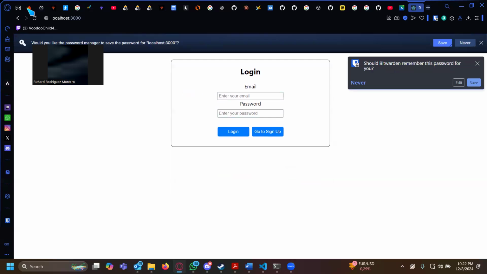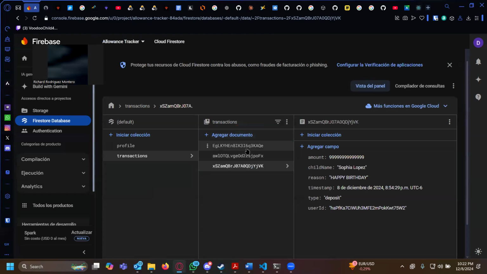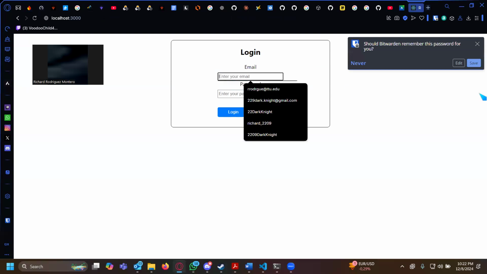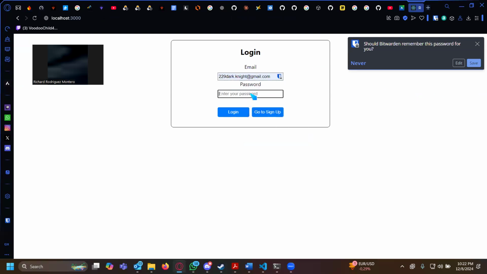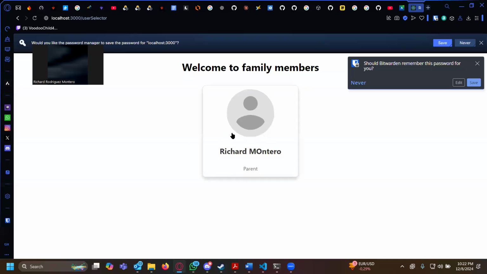Now, if we go to our database, we're gonna see under profiles. Let's see. Oh, right, I have to refresh this. We're gonna see here someone called Richard Montero. Now going in here, if I put the same email and the password that we set for this one, we're gonna log in and here is the parent. And we can enter with the pin that we set.